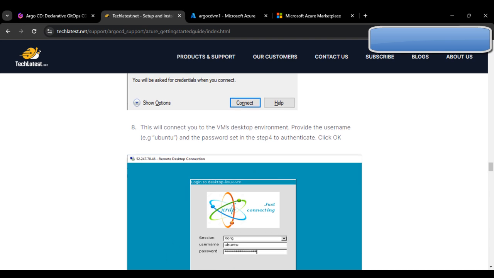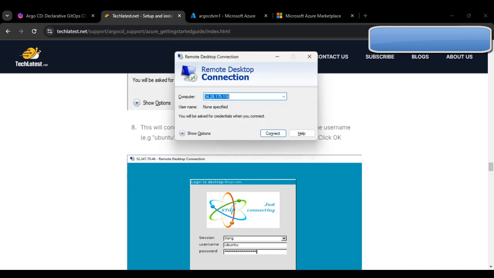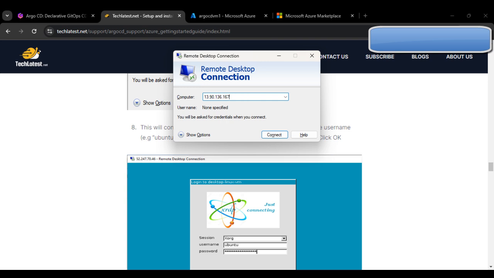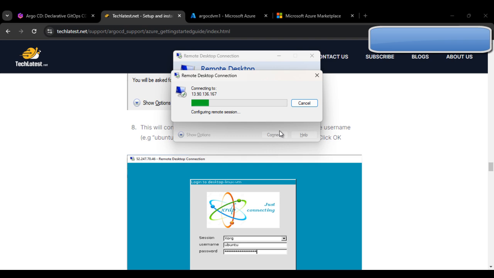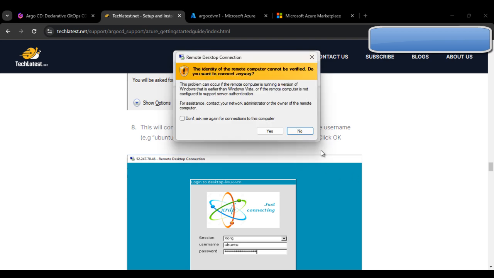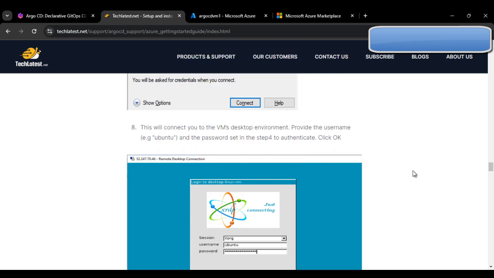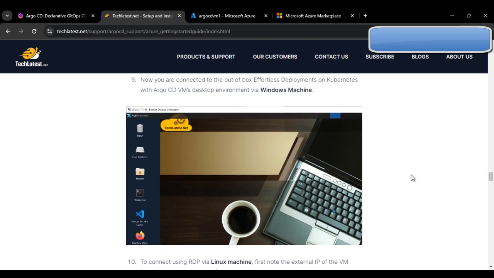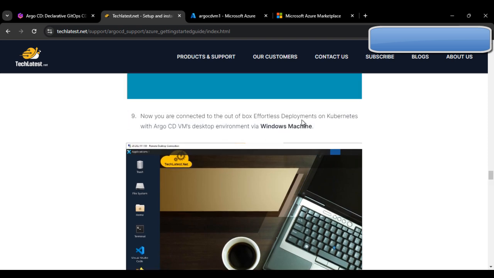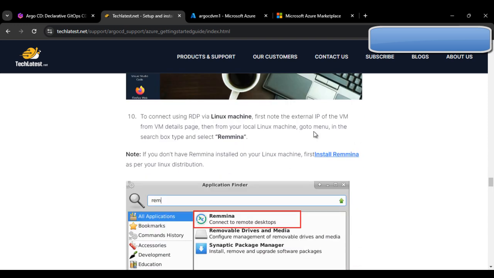So open the remote desktop connection option now, then paste the public IP address here, then click on connect, and after clicking on connect, accept these terms, basically click on yes. Now you are connected to the Argo CD VM desktop via the Windows machine. And same here, if you are a Linux user, you can use Remmina.